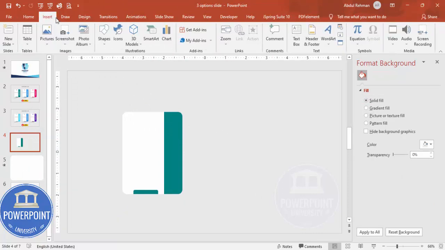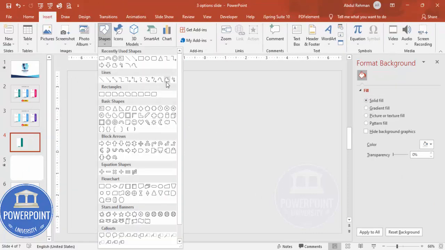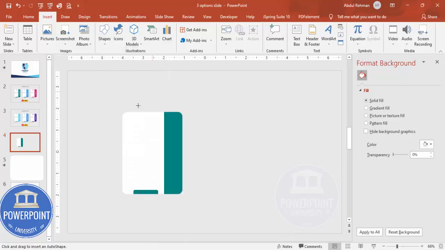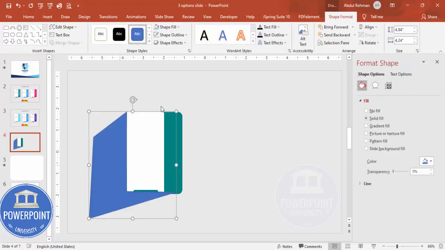And then I'm going to insert shapes. From the lines, I'm going to choose a freeform shape, and then here I'm just going to make a shadow effect like this. You can see here something like this. I'm just going to make a shape like this.